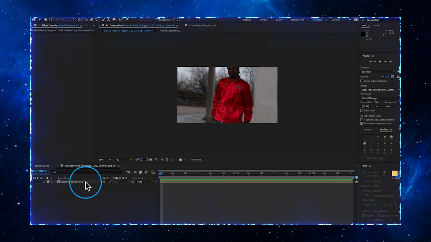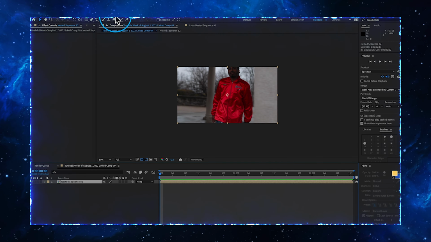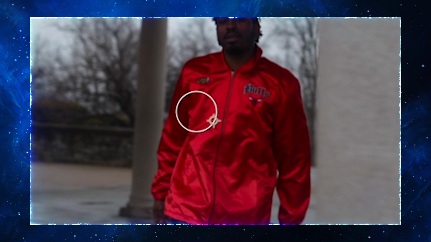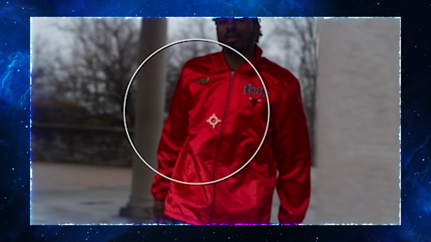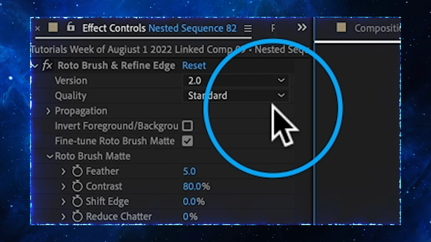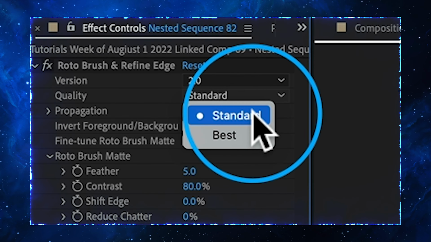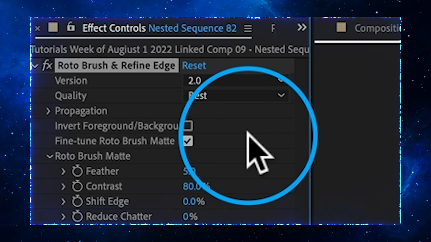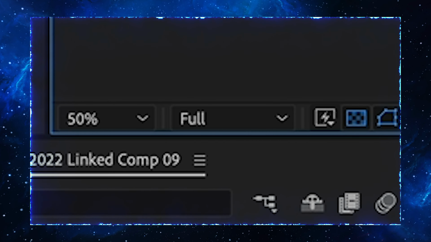Remember to choose your starting frame wisely. The more precise and stable the frame is, the better the propagation will be. Set your Rotobrush size holding Command on Mac or Control on PC and then dragging with your cursor. In the settings, you want to make sure that your Rotobrush version is set to 2.0 and the quality is set to best. Ensure that your working resolution is set to full.